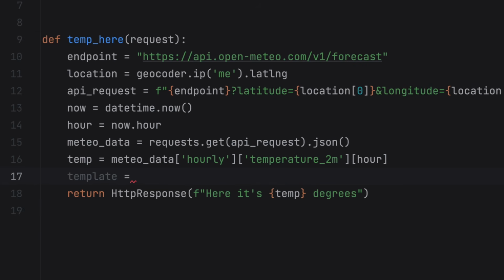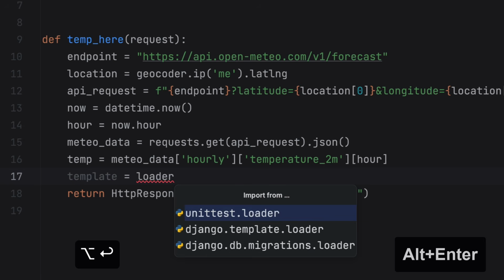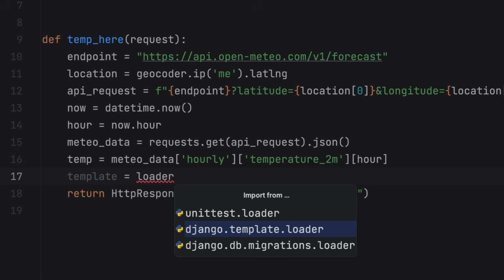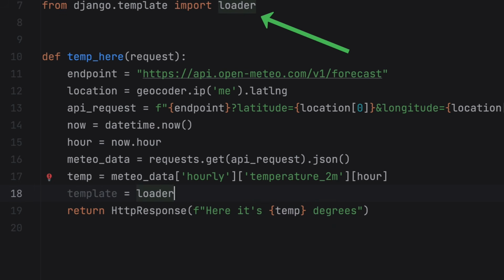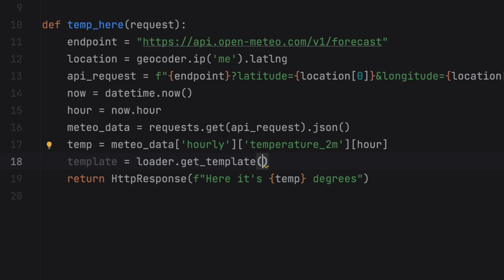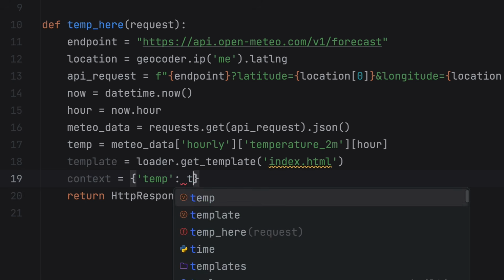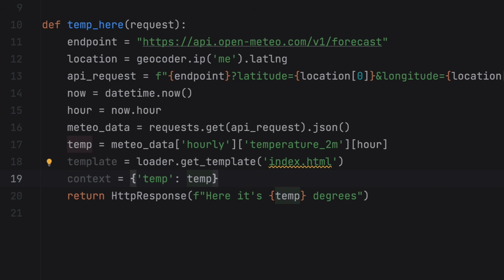Django templates define how the information is displayed in the browser window. I press Option plus Enter and choose to import loader from Django template loader. Then I apply the getTemplate method and specify index.html as the template file. To pass the data into the template, we use context, which is basically a dictionary with variables and their values. For now, the context contains only the current temperature, temp.